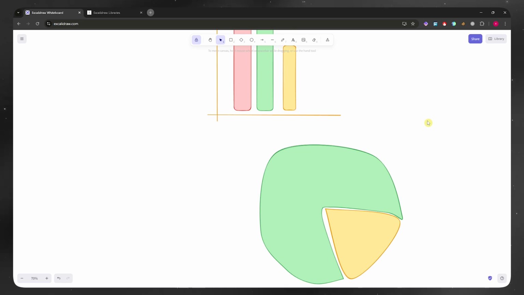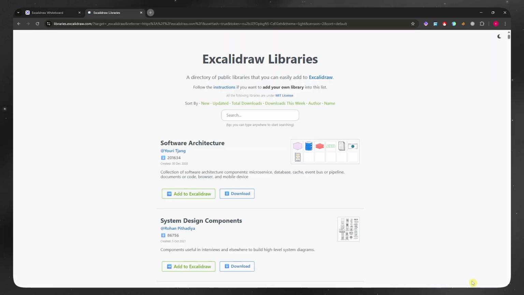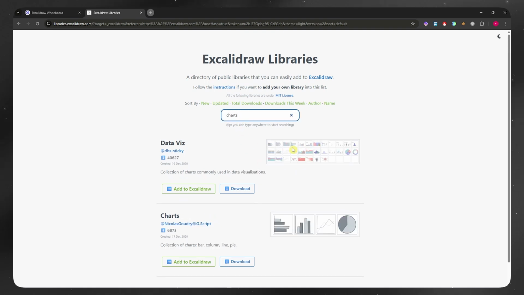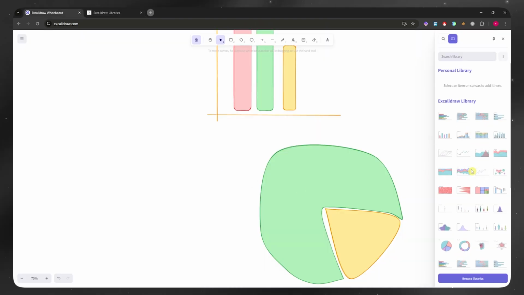Now, the other one would be the quickest method or the simplest one. So basically, you just need to go here into library on the top right, and then go here into the personal library if you already have imported some charts and graphs. In my case, I already did, but if you haven't, you can go into browse libraries and then you can search for charts. And from here, you have your data in charts. So for example, I want this one. I can click on add to Excalidraw and it will now be imported into the library.